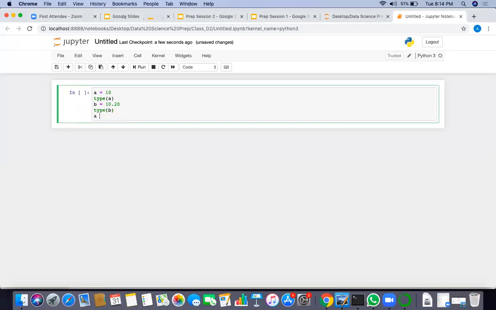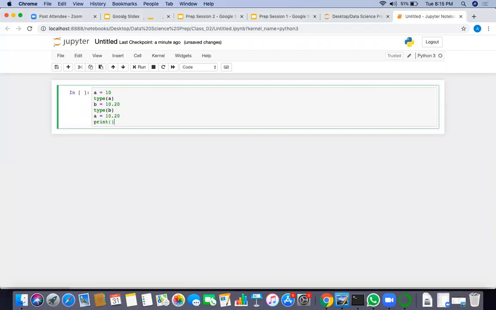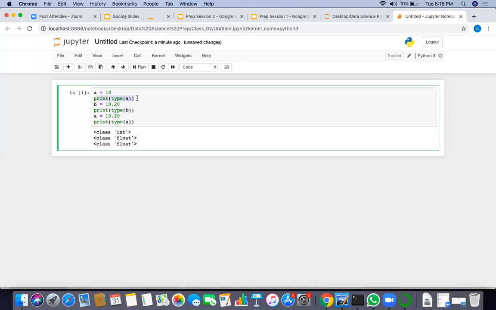Next, let's say you want to change the data for a to 10.20, then you print the type of a again. The data type will now be changed. It will now be float type. Previously it was integer type, now it is float type. Let's run this. For the first print statement, it is coming integer. For the second print statement, it is coming float because b has a float value. And for the third print statement, where you have changed the value of a, it is not giving you any error. You have changed the value from int to float, and it is not giving an error. It is mentioning the data type for a has now been changed to float.